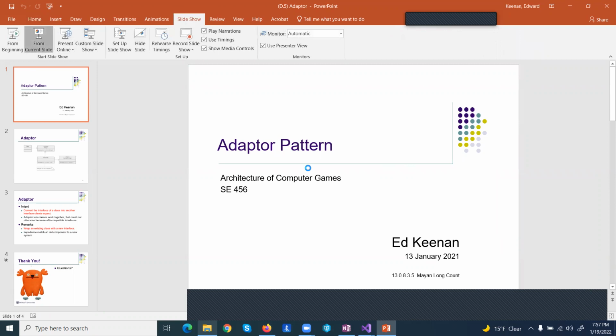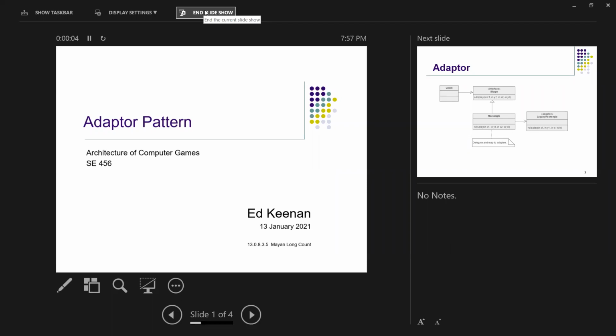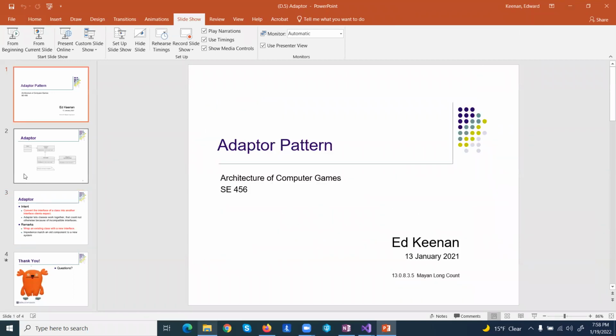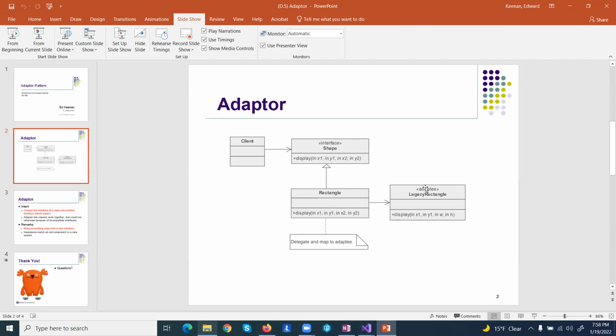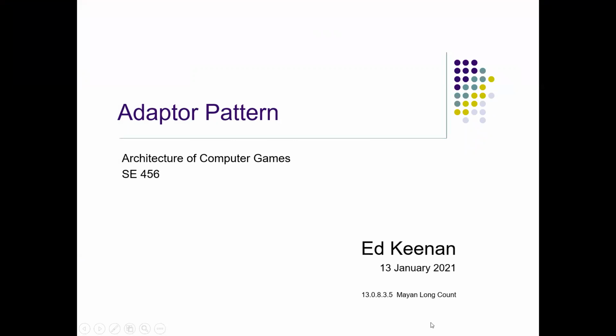So the adapter pattern, oh goodness. It's shooting to the wrong monitor. All right, we'll stay here. I'm not sure how to swap the monitors. Yeah, don't use presenter view. It's right at the top. It says monitors. Where do you see that? Oh, right. Okay, primary. Thank you. New laptop, so still trying to understand my way around it.